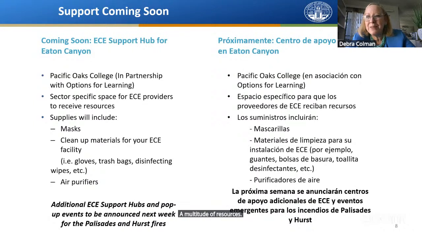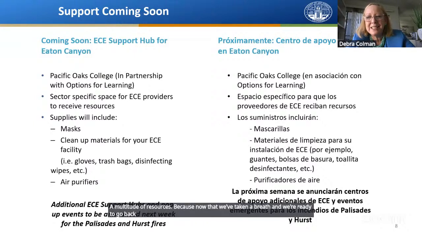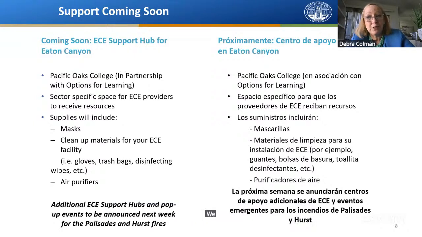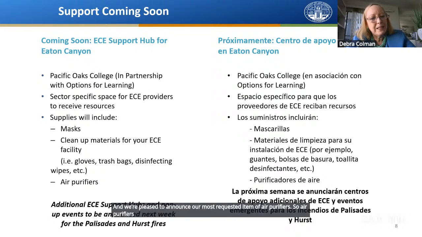Because now that we've taken a breath and we're ready to go back and get everything cleaned up, we want to make sure you have the tools to be able to do that. And we're pleased to announce our most requested item of air purifiers. So air purifiers hopefully will be delivered out to Pasadena before the weekend.